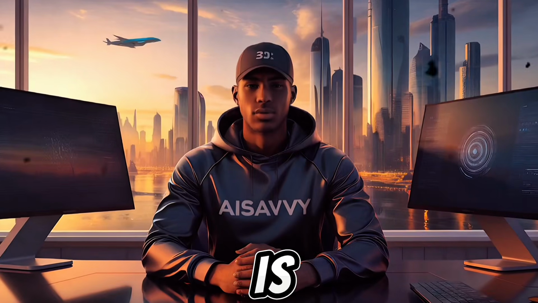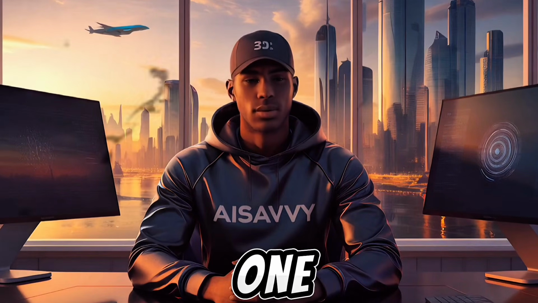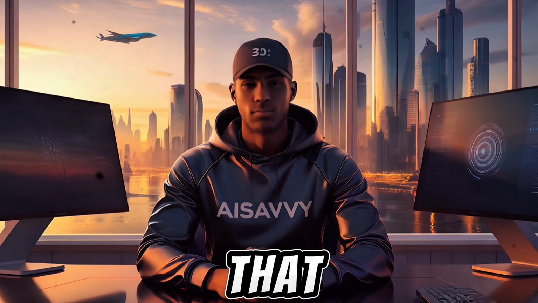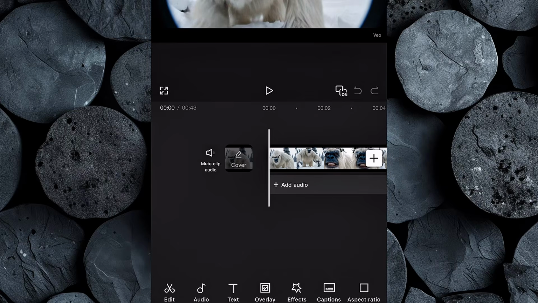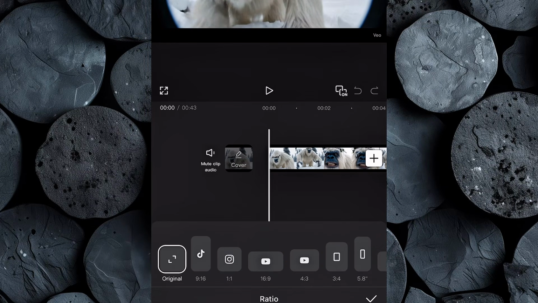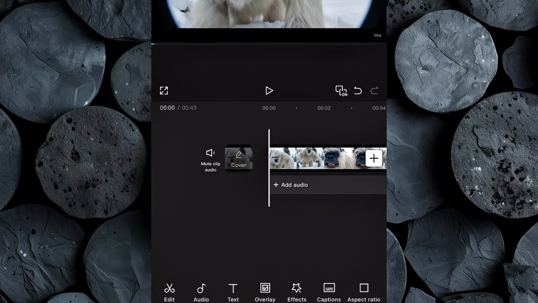The final step is editing everything together into one epic masterpiece. And for that, we're using CapCut. Start by opening CapCut, then click on New Project and import all of your AI-generated video clips into the timeline. Once they're in, switch the aspect ratio to 16:9. This gives you that wide, cinematic look perfect for YouTube or horizontal formats.